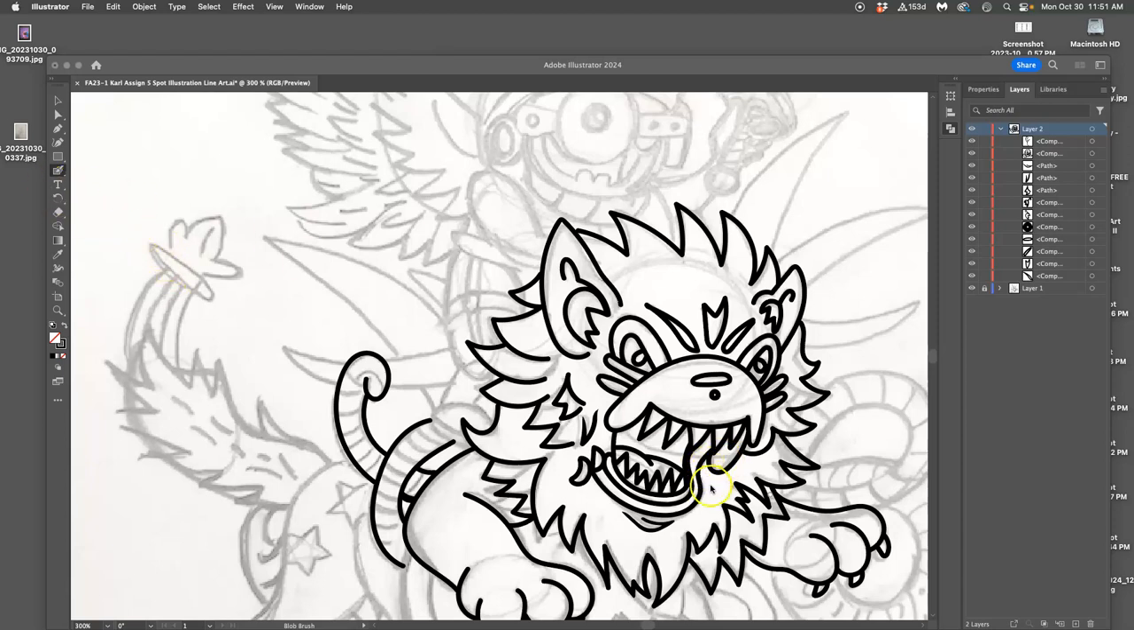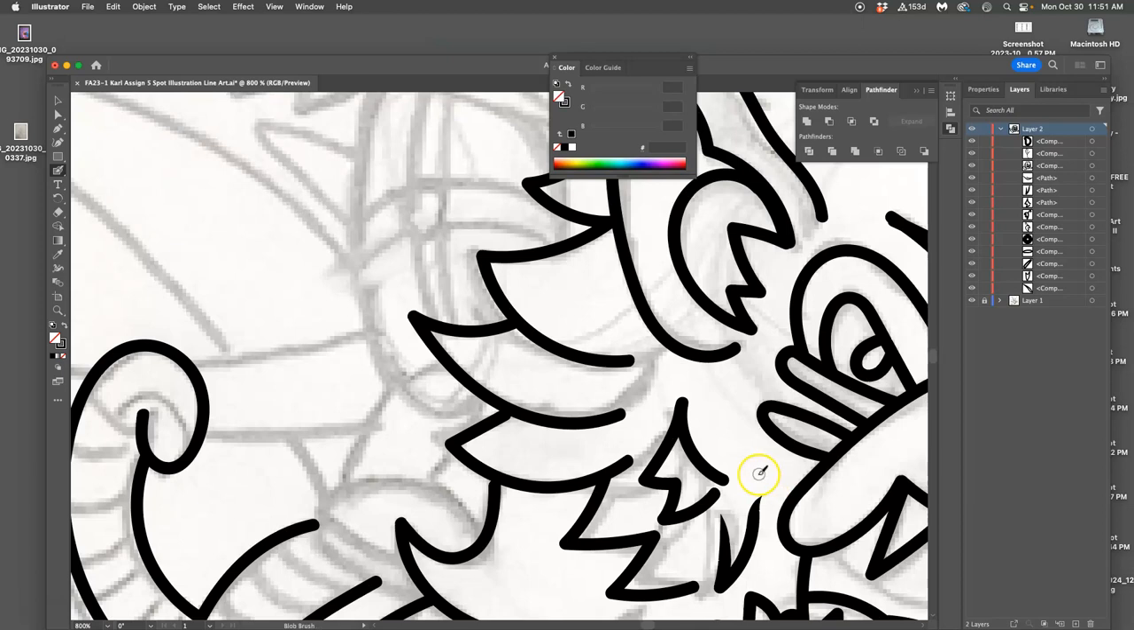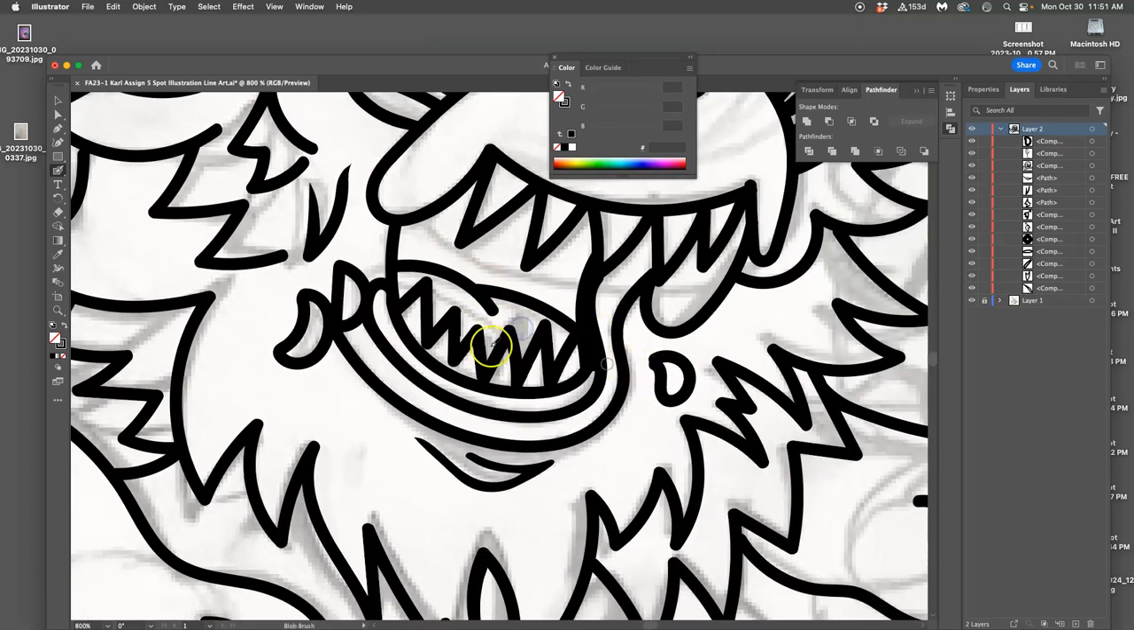All right, continuing more digital inking. So is Blob Brush really that different than working within Photoshop? Nope. It's basically the same thing. I just like the control this gives me a little bit better. And I like having it as a vector right from the beginning.